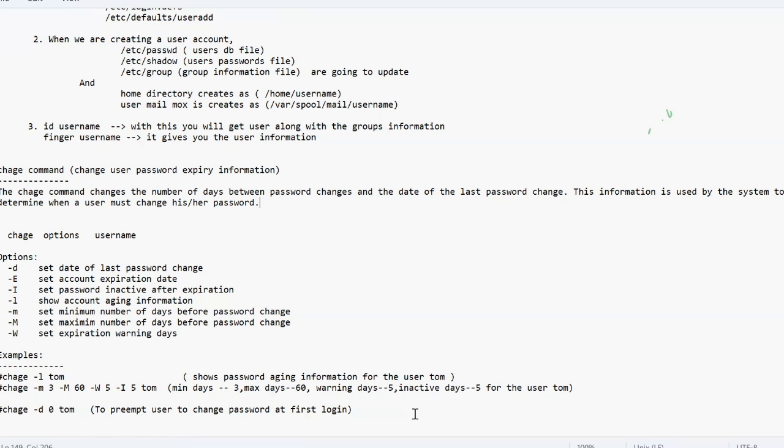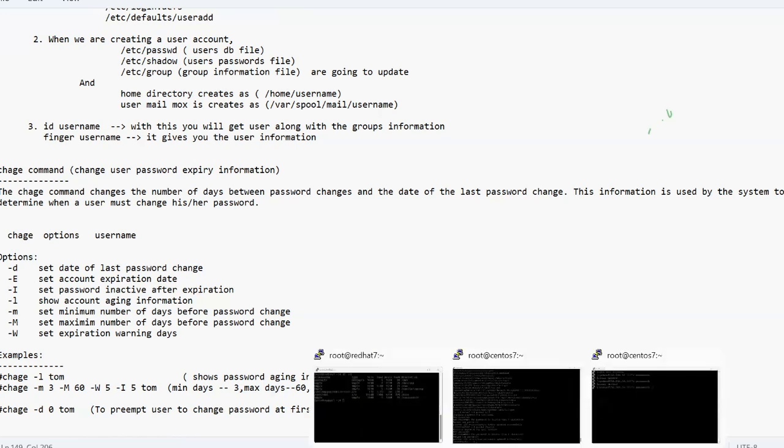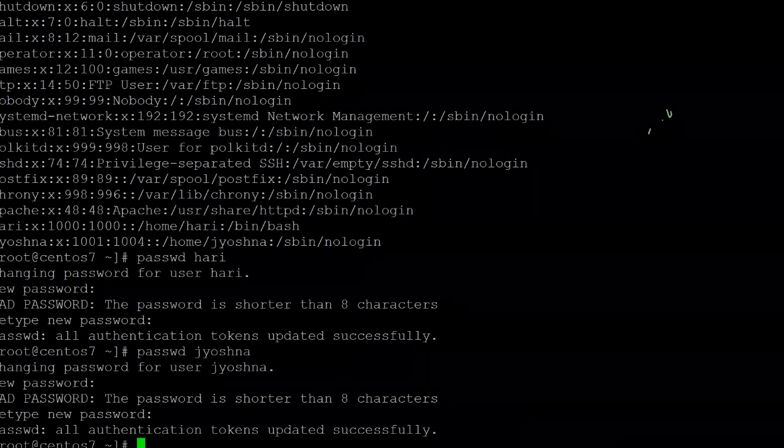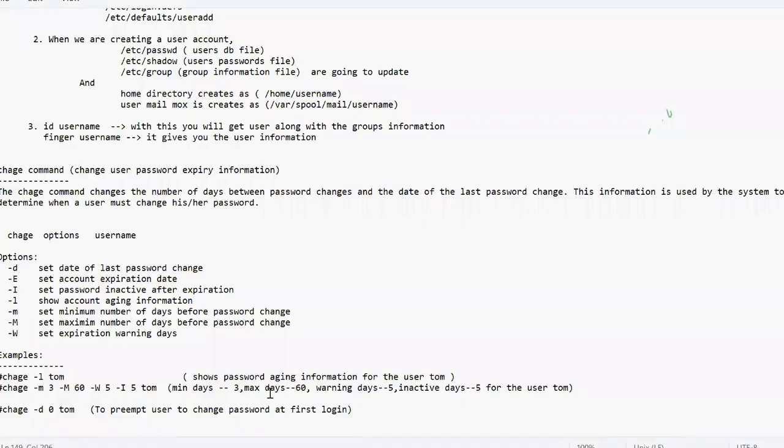Can you run a command showing how we can change the password or delete the password and so on? Yeah. Something like you created a password as redhat for the user Hari, and you want the password to be changed after immediate login. How can we force the password change? By using the chage command, chage -l hari.